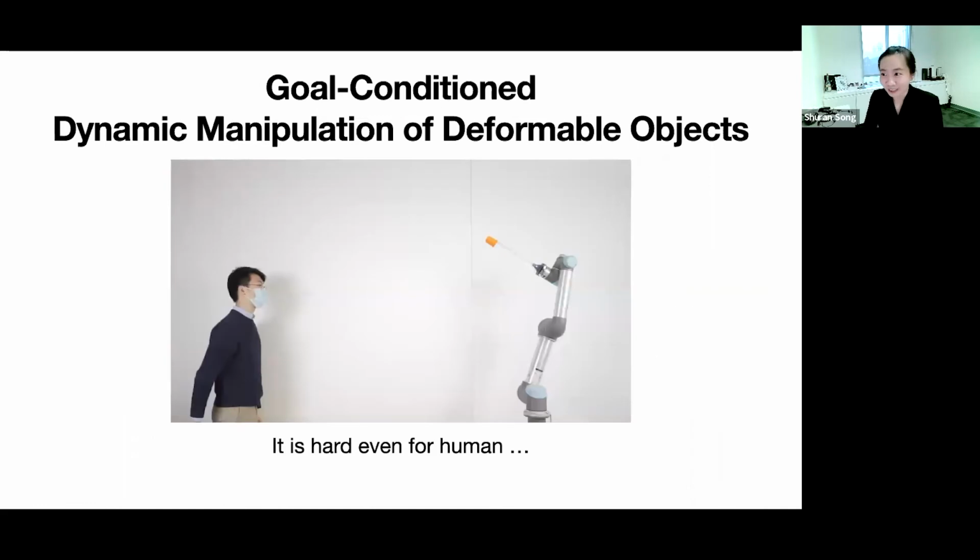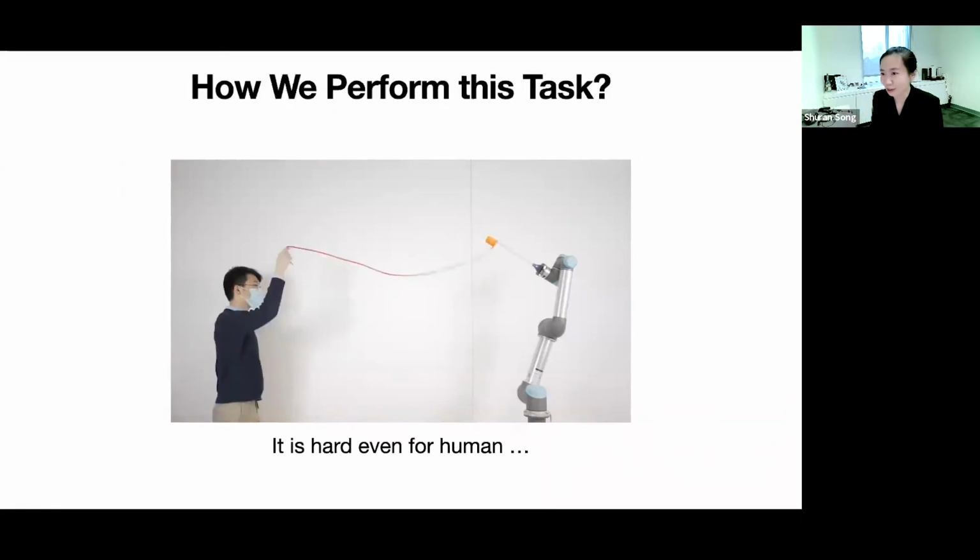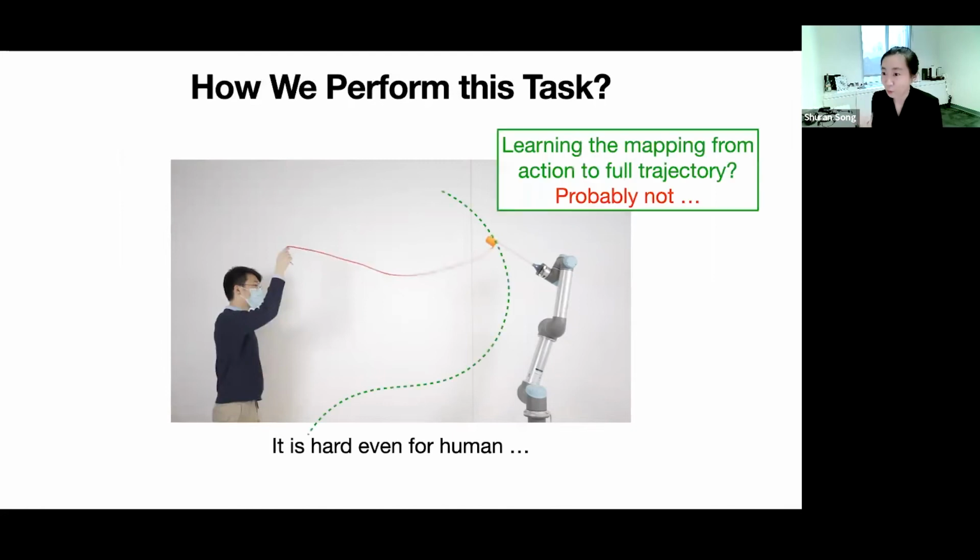Although we are again trying to look at how humans do this task, it is actually even hard for humans. Given a new rope, we are very unlikely to hit the goal on the first try, but after a few attempts we get closer and closer to the goal and eventually reach it. So let's think about what we are learning throughout this trial and error process. Are we learning the mapping from the action to the full trajectory? Probably not. Even if I can hit the target, I probably still cannot predict the full trajectory.